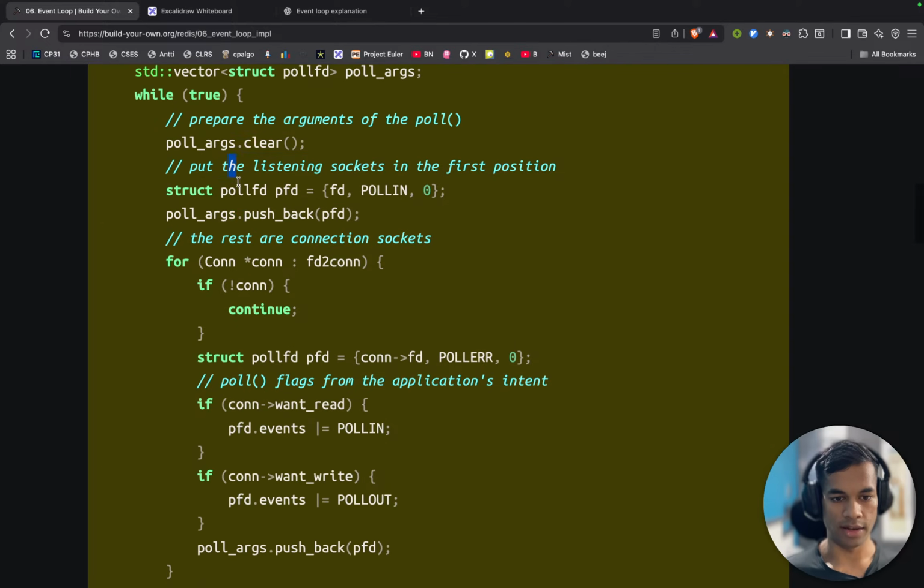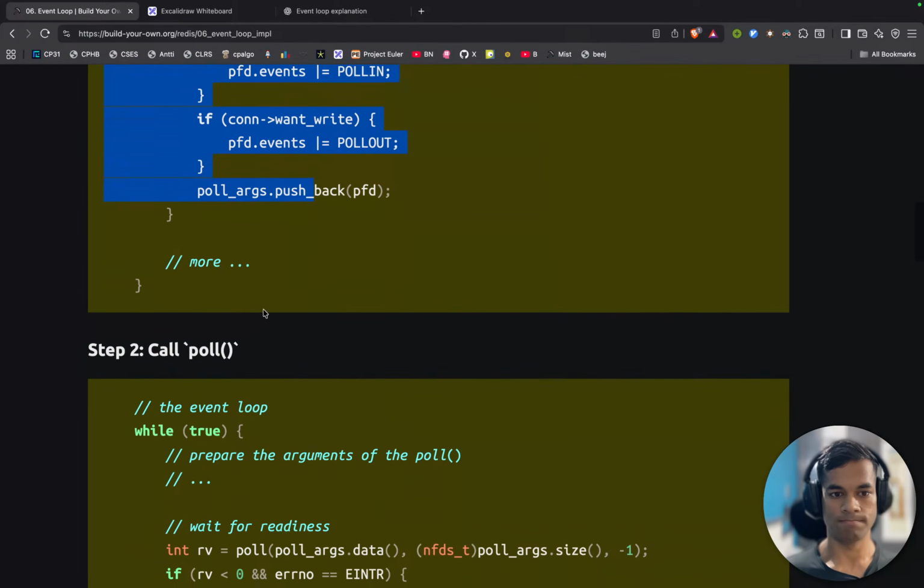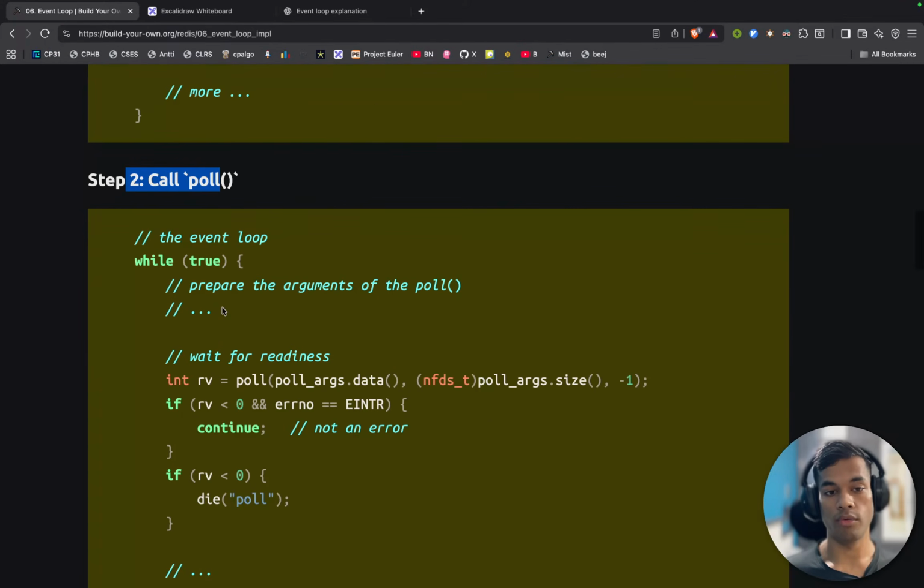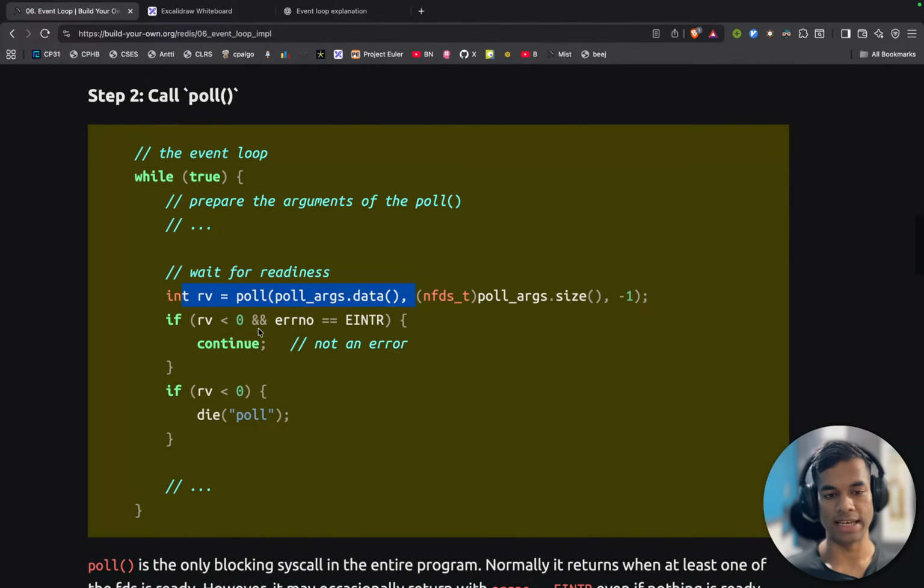Okay, so we have written this part of the event loop. Nice. Now we want to call the poll thing. It is an error integer return, not an error. But if we have just rv smaller than 0, then we call the die function. Okay, and now here we are calling the poll.